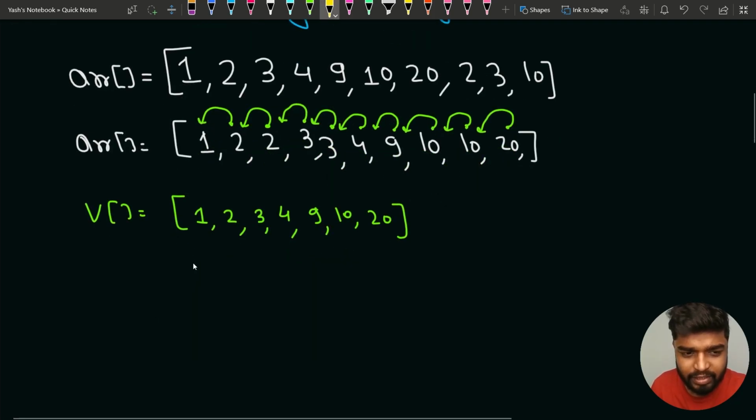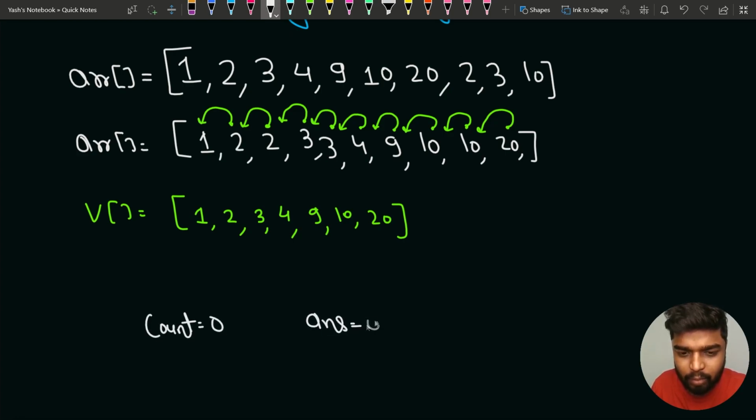Now after this, initially my counter will be 0 and my answer will be 0 as well. When I come to the very first starting element, there is no element before it. So the counter will be 1. Since the counter becomes greater than the answer, I update my answer to 1. Now after that I'll go to the next element, that is 2.